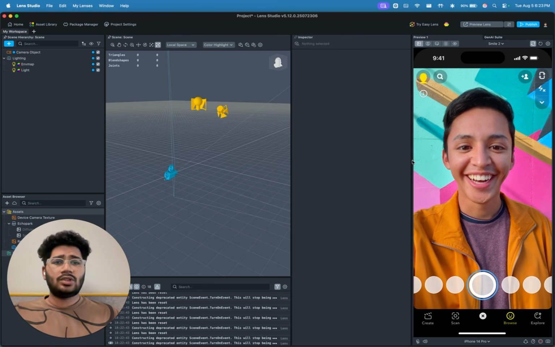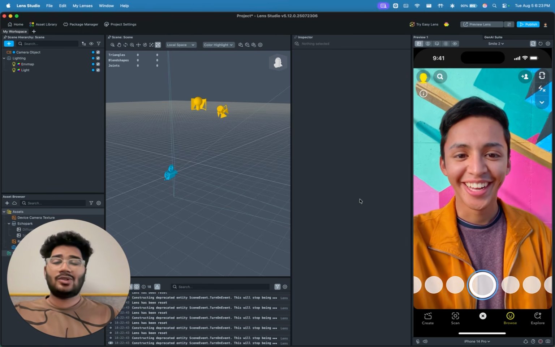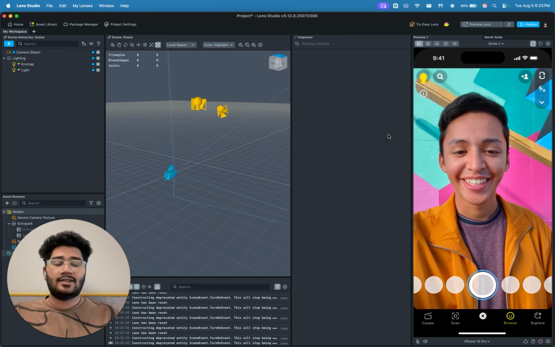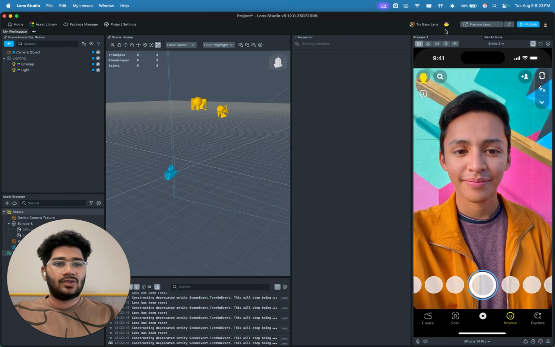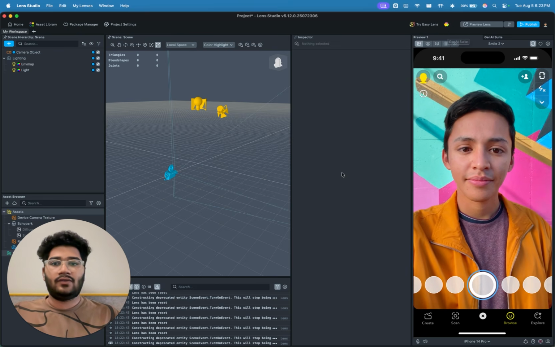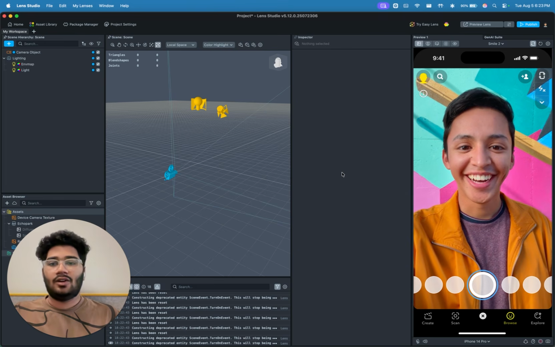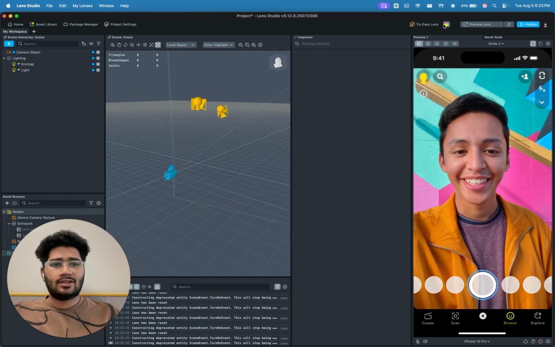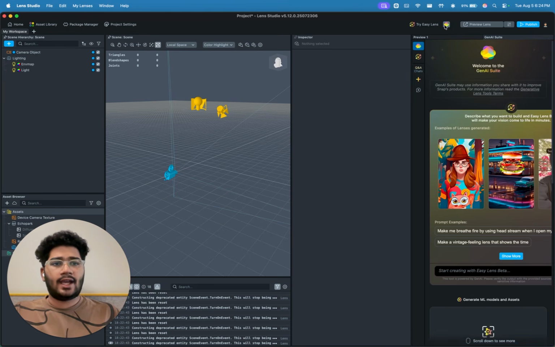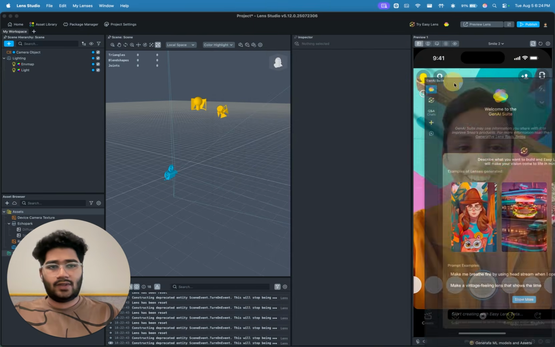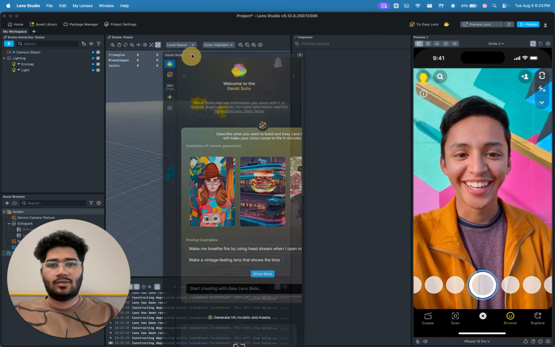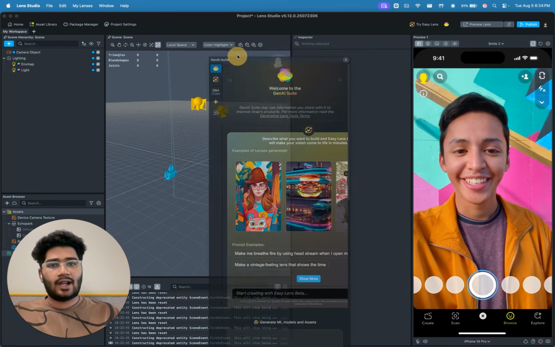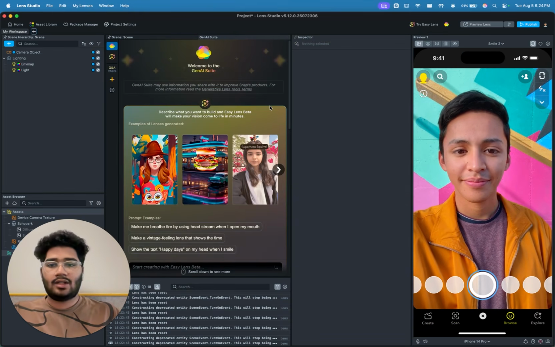Now, hopping on to the GenAI part, right? Lens Studio has a proper GenAI suite, which gives you a ton of different functionality and features. How to get to that? Either you can click on Try Easy Lens or this particular GenAI icon. This will open the GenAI suite inside any of the panels. You can simply drag and drop it somewhere else like you want, like this.